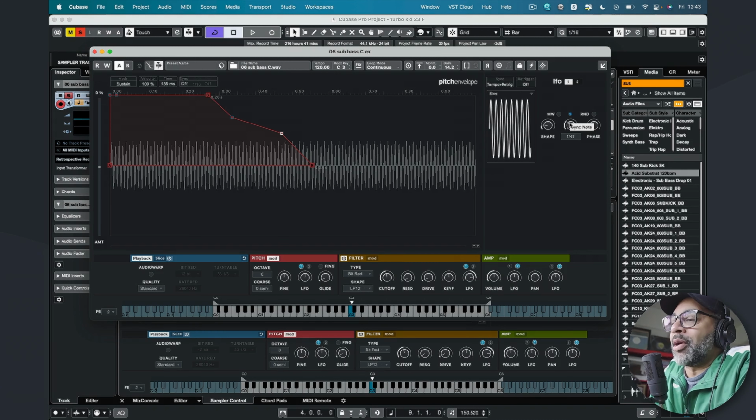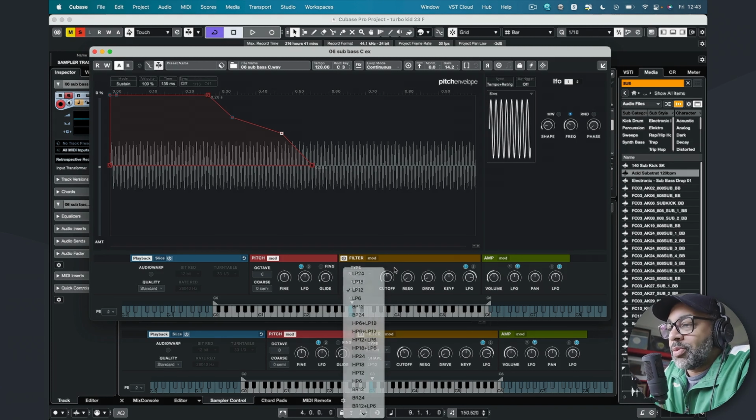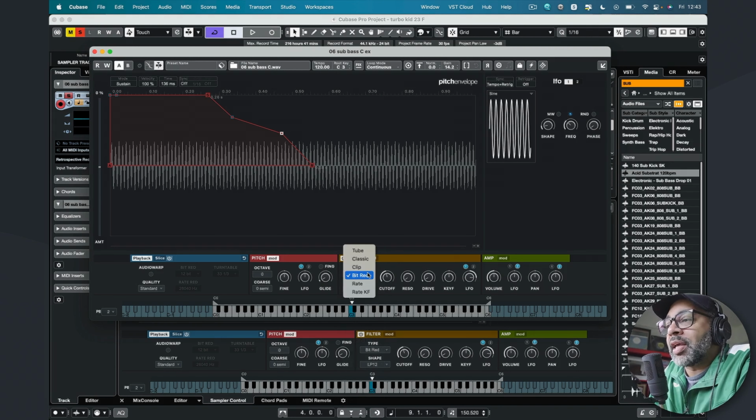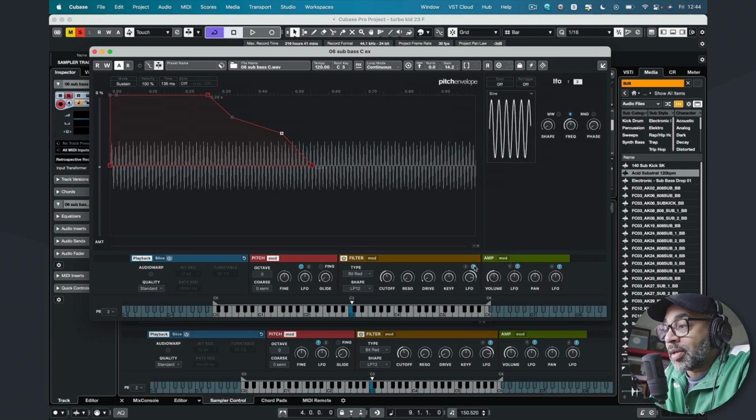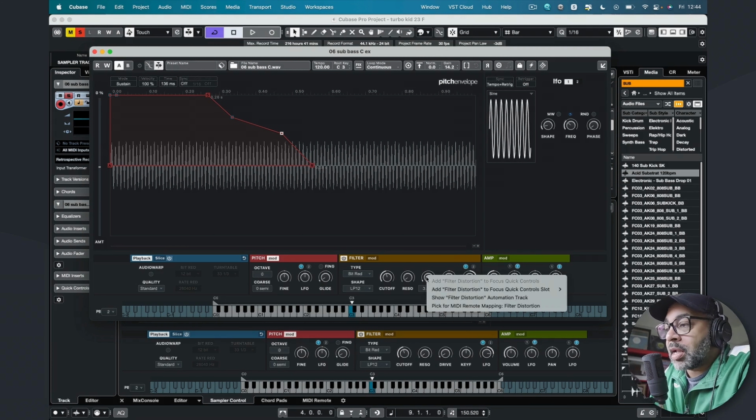I mean, there's real power in there. And of course, it's up to you what filters you choose, what type of emulation you choose for tube, tape, classic, or clip, how much drive you impart, how much LFO rate you use, and of course there's a second LFO to go along with that as well. So there's many options, and everything within Sampler Track, right click, can be added to the quick control set.